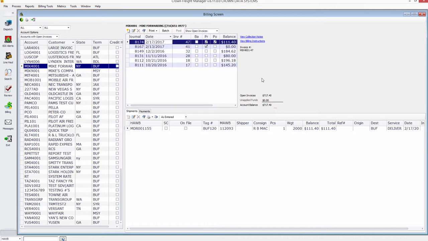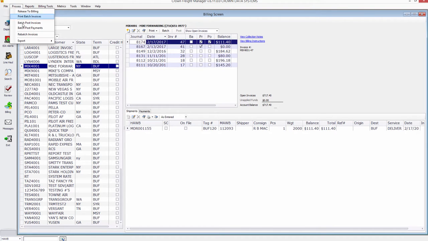Now that we have applied the credit and the check, we can now post the transactions. Posting them will prevent you from modifying it. To post payments and credits, go to Process, Batch Post Payments.